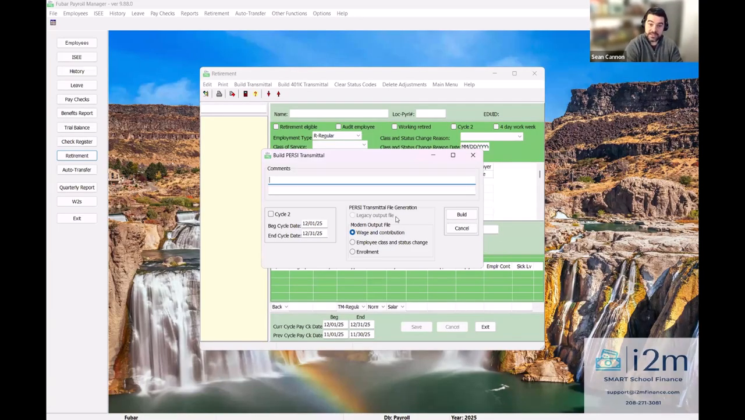So every month, you're definitely going to create that file. And same as it has always been, you select your dates, you come to the build screen, you press build, and it's going to build you a wage and contribution file. And then you're going to share that with PERSI via their new portal. That's pretty straightforward. The other two files are situational as to when you might need to generate them.